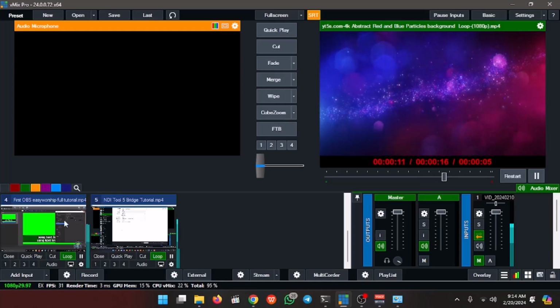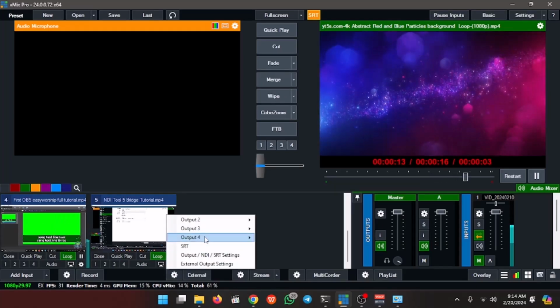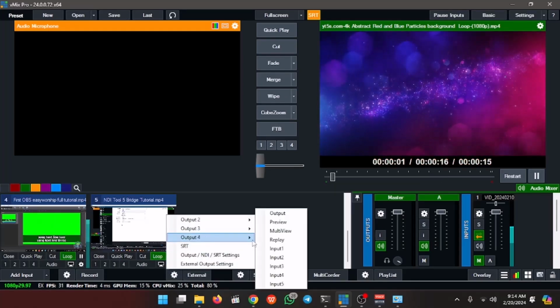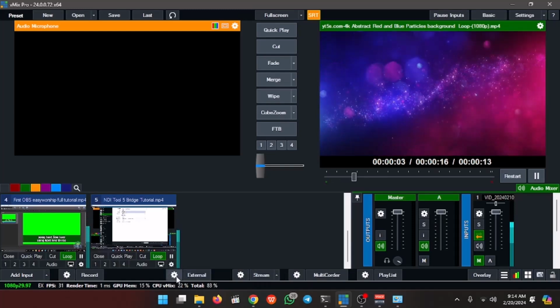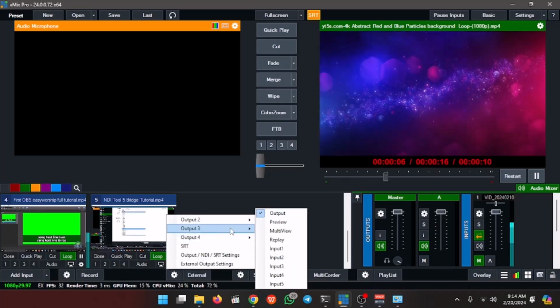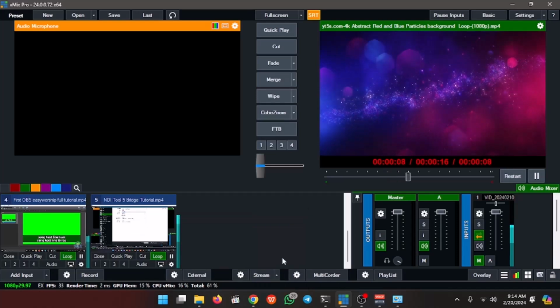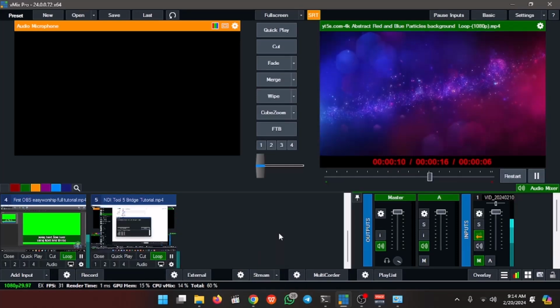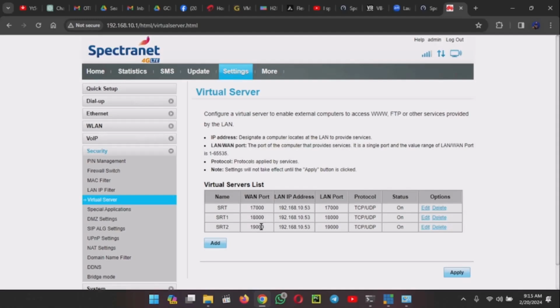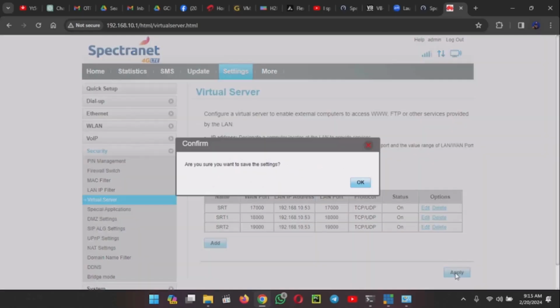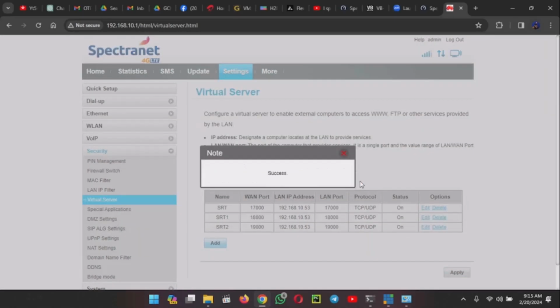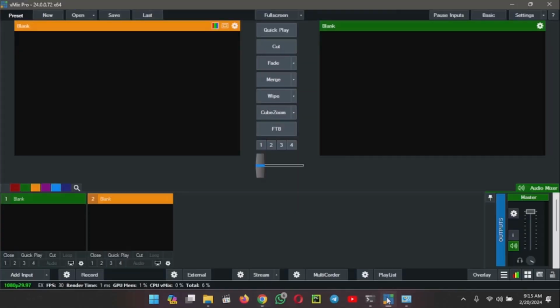This video is on output 1. Let's come down here. I'm going to assign output 4. Output 4, I'm going to assign it to input 4. I'm going to assign output 3 to input 5. And let's see how that will work. Switch over to our remote system. We'll set up our port forwarding protocols here. I'll apply. Click on OK. Success. That means port forwarding is successful.